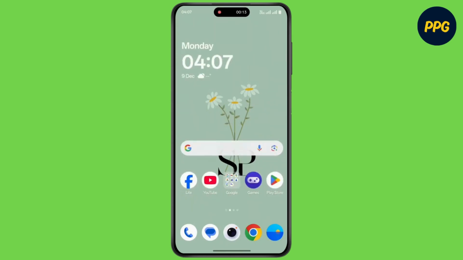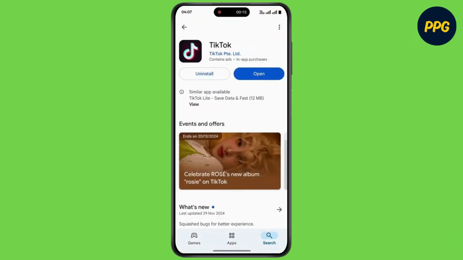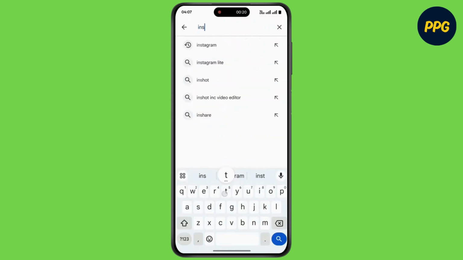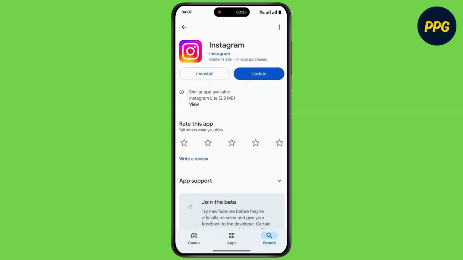First of all, open up your Play Store. Now tap on the search icon at the bottom right corner. Now simply tap on the search bar and type Instagram. Now click on search and make sure to update to the latest version.